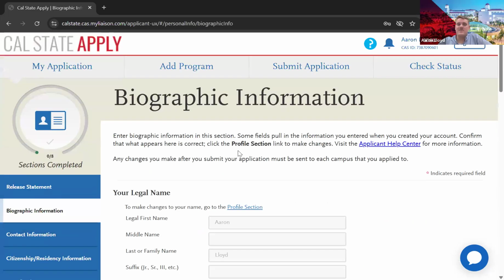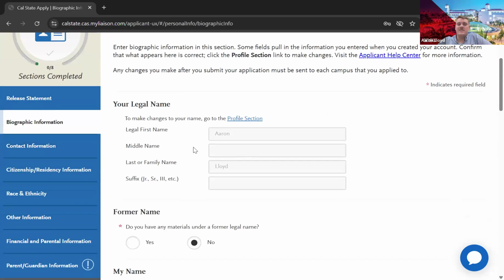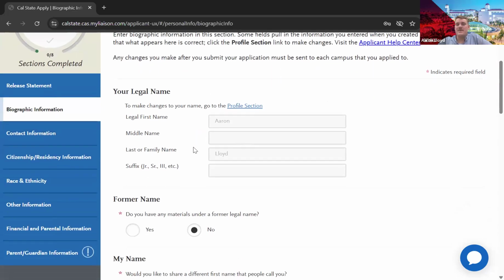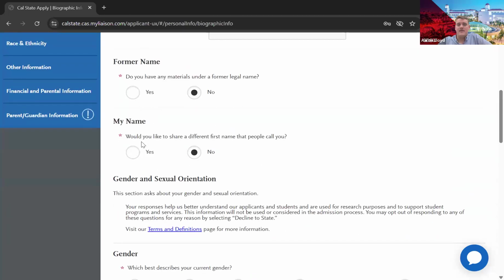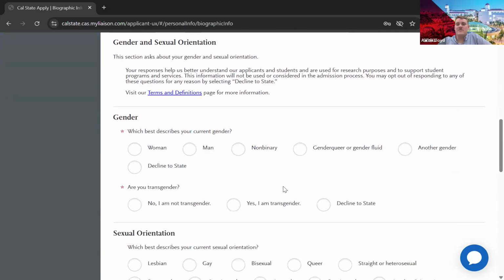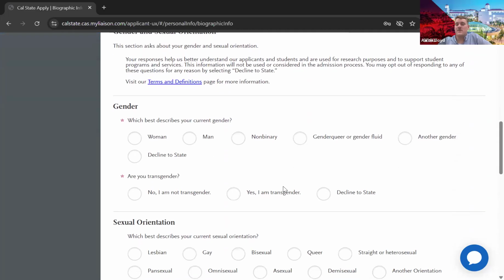For biographic information, if there are any changes to your legal name, please make those changes right here in this section. If you would like to share a different first name than what people call you, please put it right here in this one. For your identity questions, these questions and what you mark down here will not be used in any way when it comes to admissions decisions.